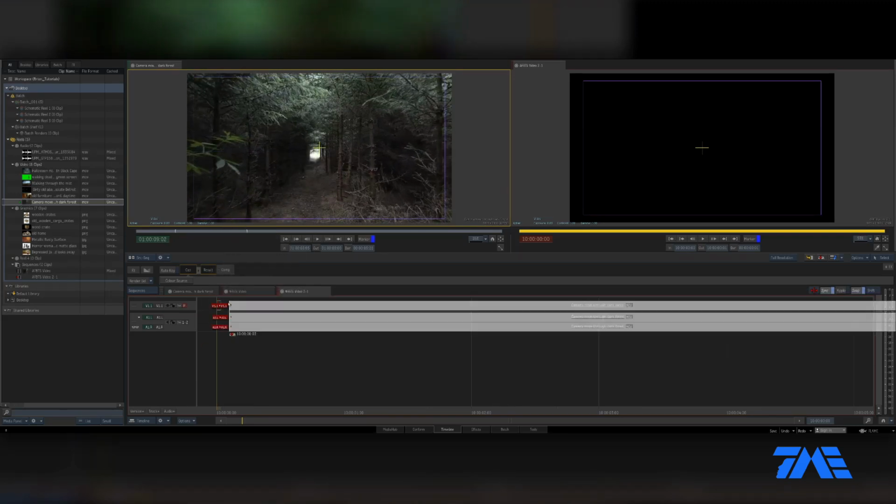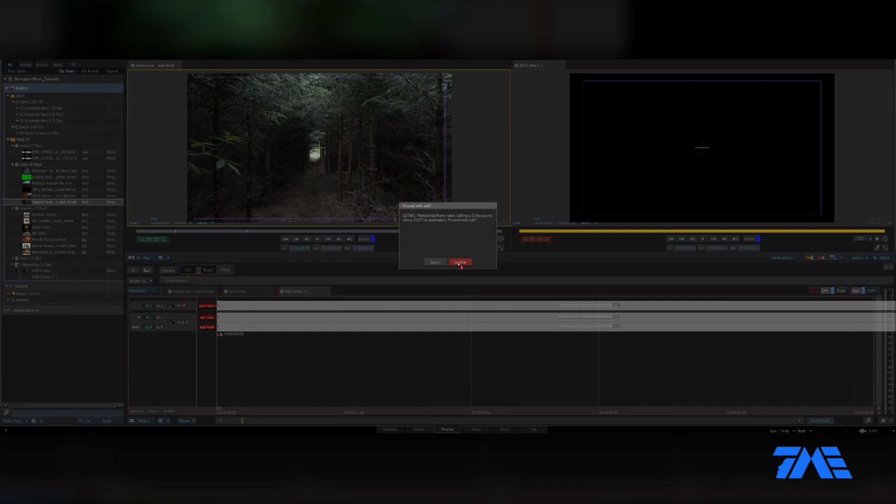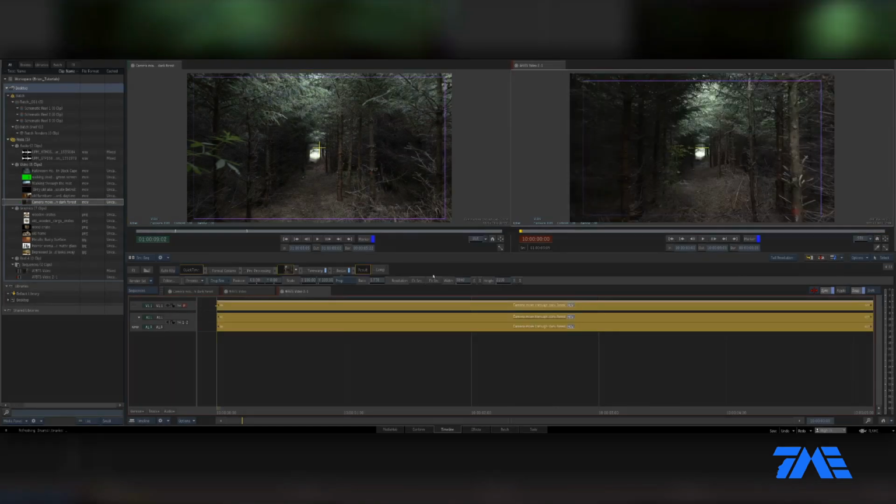Click out. Do something like that. Then just drag it on into there. This is just saying, hey, the mismatched frame rates. This is shot at 25. You've got a 29.97 sequence. And then you just hit confirm.